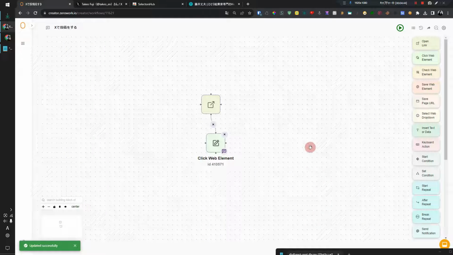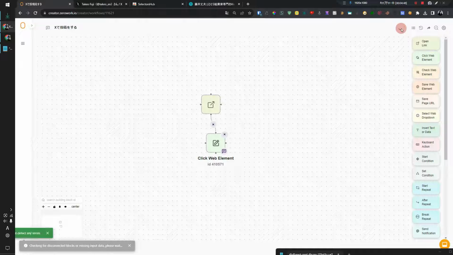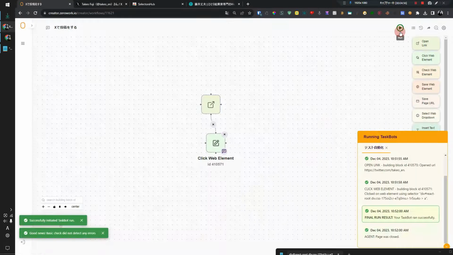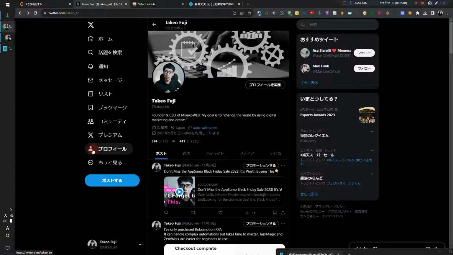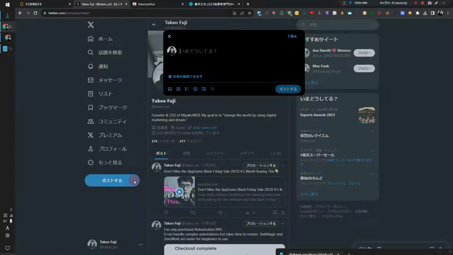Let's actually do it so far. Start the automation in this state. Then X opens and creates a post. I was able to create an automation where certain elements are clicked like this. When you click Post, a pop-up will open like this, so you need to insert text here.